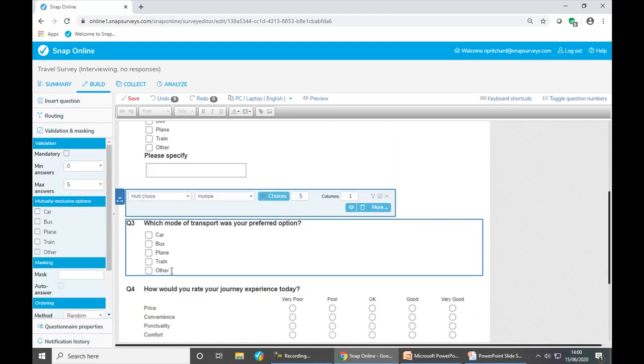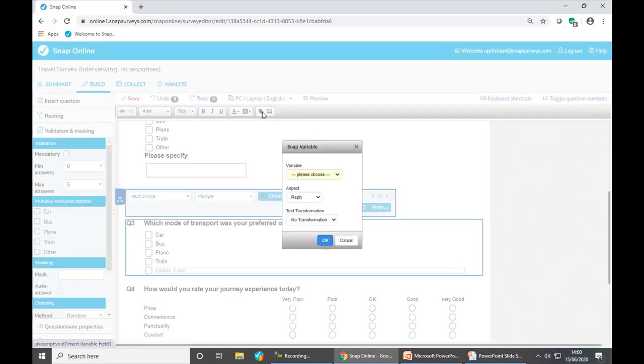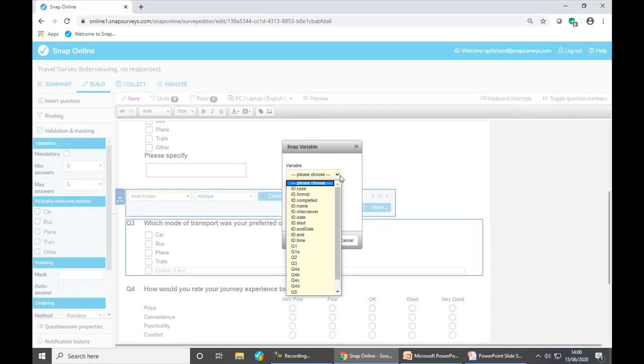And instead of my final answer being other, if I delete that text out, I'm going to take the text from the please specify and seed it into the answer text of question number 3. So if I come up to insert variable field, I can take question 1a, which is the please specify, and I'm also, just to make sure my survey looks clean and tidy, I'm going to set that to be title case.